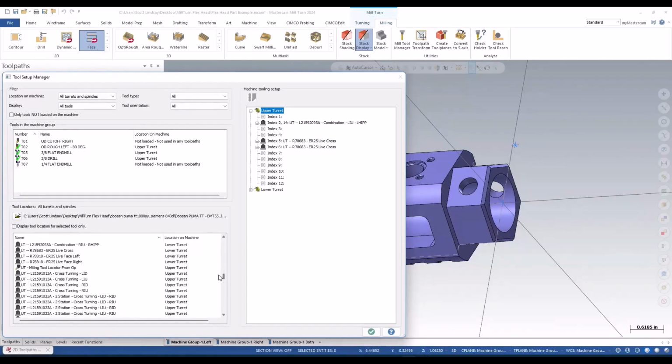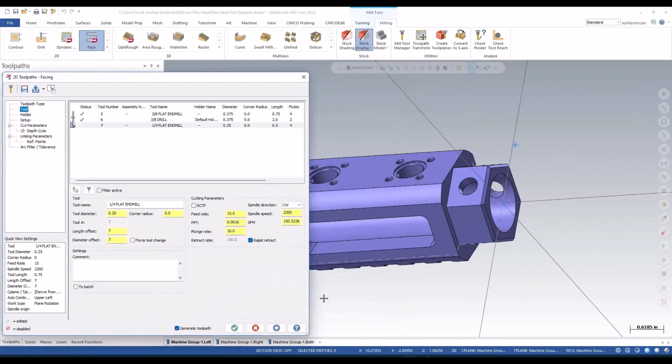I've got some live tooling. I'm going to grab an additional one. This is the angled milling head, and I'll just drag that from the library to my turret exactly where I want it to be located. And if you hover over it, it's showing you all the information of where it can go. But we'll drop it on index 7, and then we'll go grab that 1/4-inch flat end mill and put it into the angled milling head, and now we're ready to roll with that.